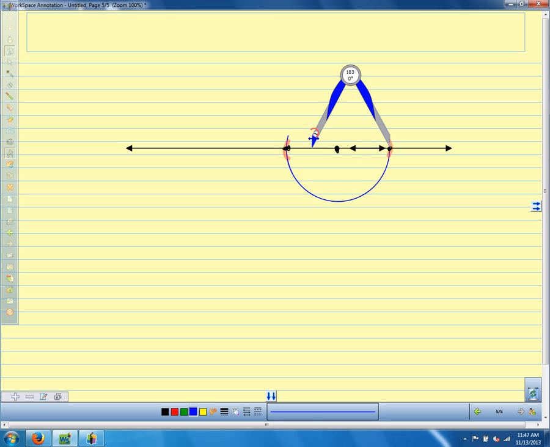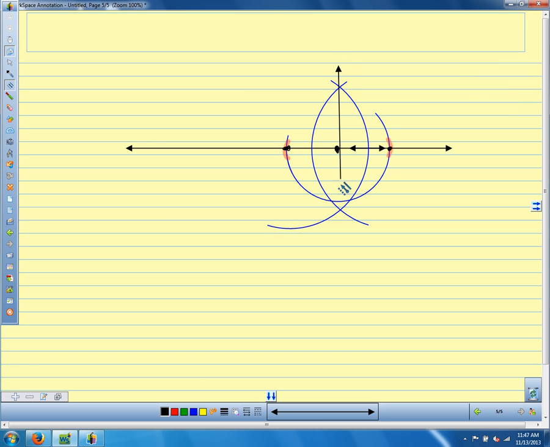Open it more than halfway. Make my arc. Leave it the same. Make my arc. And then connect those points. And you can see my construction doesn't necessarily turn out perfectly, but we've done everything right. So we're pretty close to being 90 degrees there. So there's my perpendicular line through a point on the line.